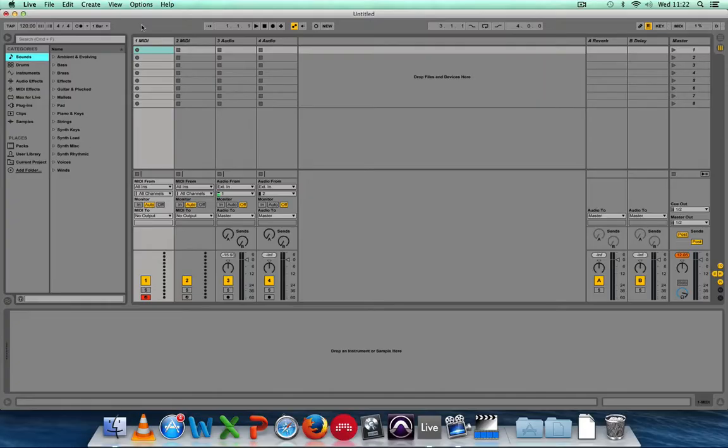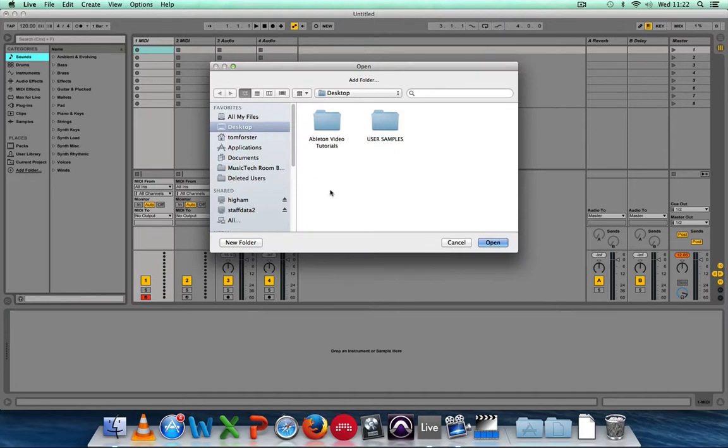In this video tutorial we're going to look at a basic overview of the impulse sampler that comes with Ableton. First thing I'm going to do, however, is access my sample folder from within Ableton itself. So I'm going to click on Add Folder and navigate to where my samples are saved. In this case I've got them saved on my desktop within the folder called User Samples.